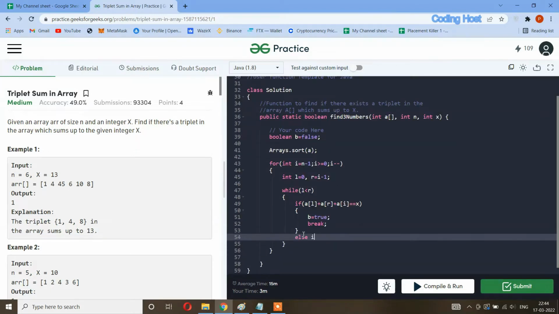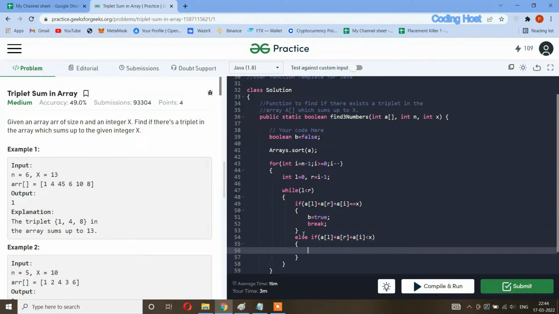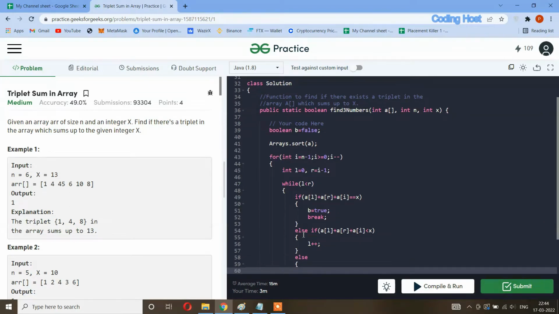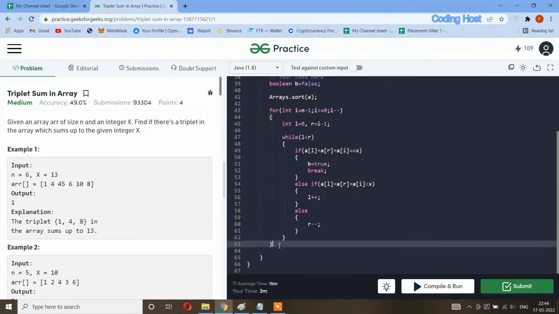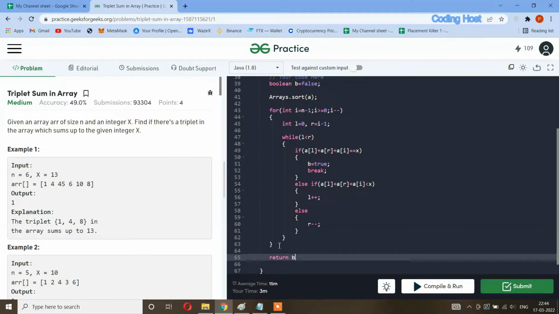After that I will take an else if statement. Else if array of left plus array of right plus array of i is less than this x variable, in that case we will increment our left pointer, and in the else part we will decrement our right pointer, and in the last we will return our variable b.